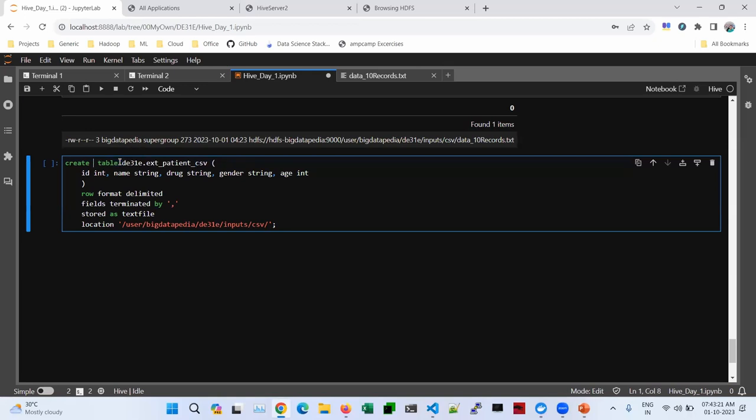I just replaced this keyword, CREATE TABLE. This is an internal table. Okay. So on top of this path, I am going to declare it. Can we declare the location in an internal table? Do you have any idea? It might be an interview question.